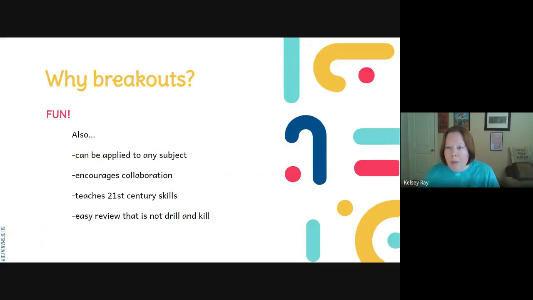Okay, so why even do breakouts? They're fun. The kids enjoy them. They're kind of like an escape room. Also, they can go with any subject. They encourage collaboration. The kids have to work together. They teach 21st century skills. They're doing a lot of problem solving, which for me, especially when I was in the classroom, was a huge deficit with our kiddos.